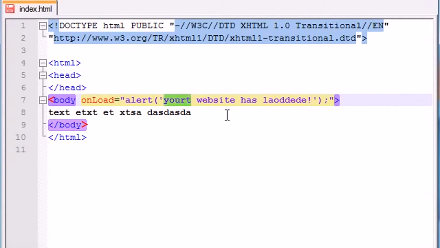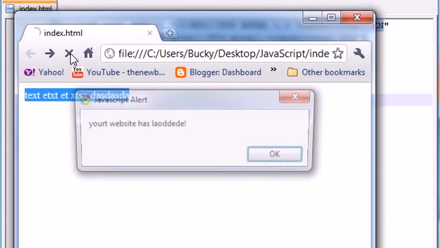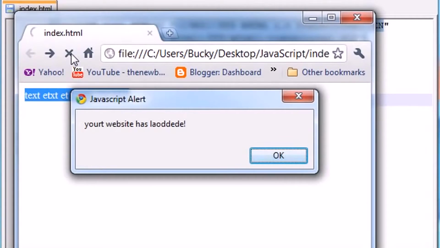Did I spell everything wrong? This wrong, this right, this right, this wrong. Perfect. So let's go ahead and save this, run it, and I'll show you guys what happens. Our web page loads, and when it's done loading, it just says your website has loaded. Good enough.